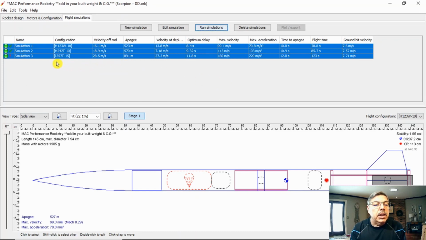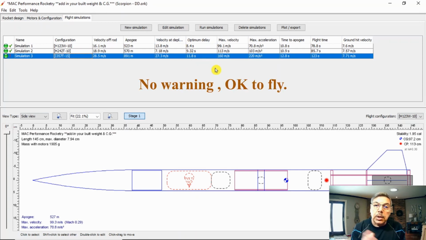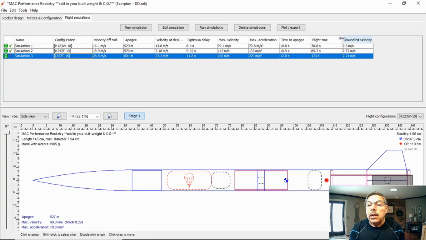So we can see that with the H123, the apogee, which is in meters, is 523 meters. We can see that the optimum deploy is about 8.4 seconds. We're pretty close to that, but we could reduce the delay if we wanted to, to get a little bit closer to it. Also the ground hit velocity, this is how fast the rocket will come down on the parachute. The parachute's already been selected.